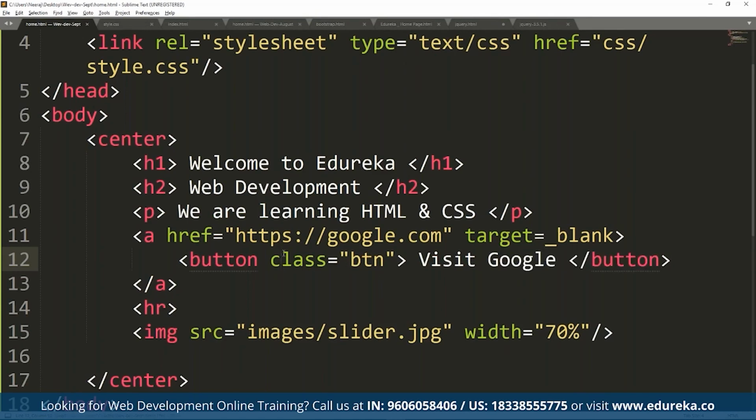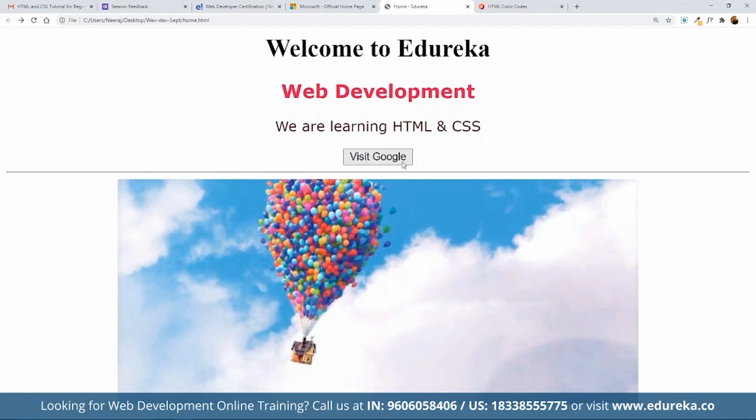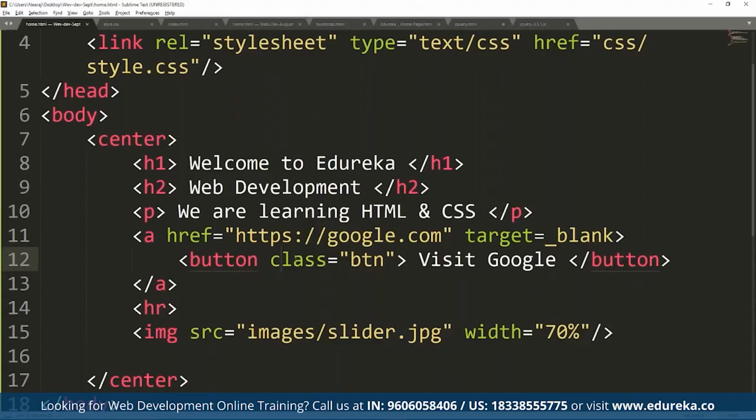Now, if we save it, we come back, we refresh, we can see a plain button has been added here, right? Now we want to add a styling to this button. So what we can do here, we have defined something called as class as well. So for doing that, what we have done here, we define button.